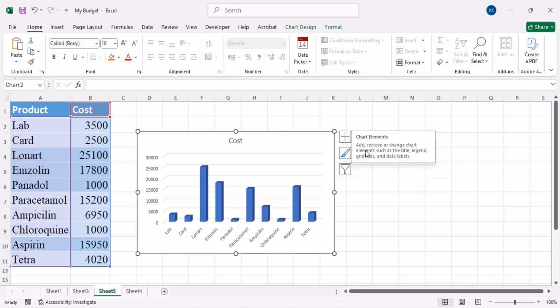2. Chart Styles, the paintbrush icon. Use this feature to quickly change the chart's appearance, including the chart's colors and styles. 3. Chart Filters, the funnel icon. Use this feature to show or hide data in your chart. Let's quickly see how to use each of the above features to customize our chart.